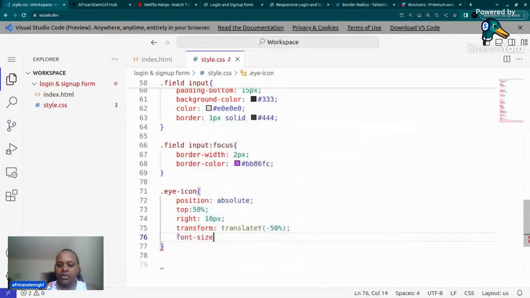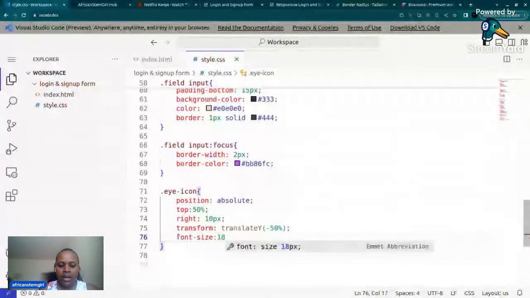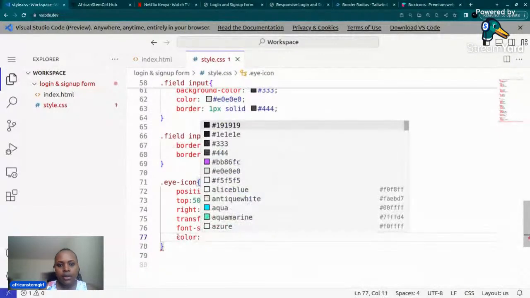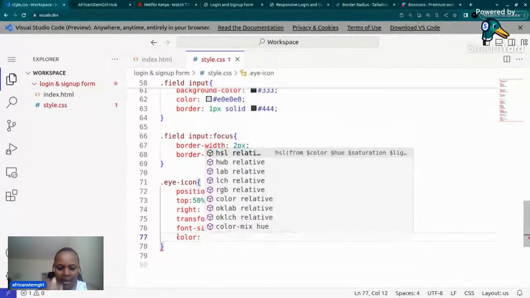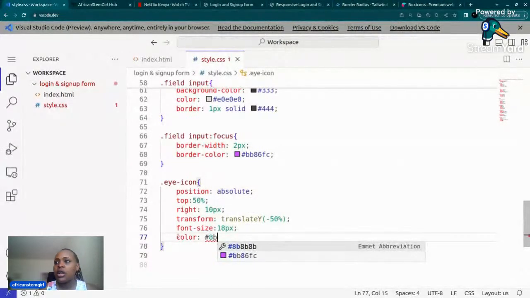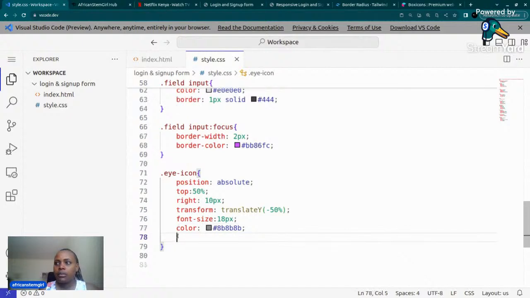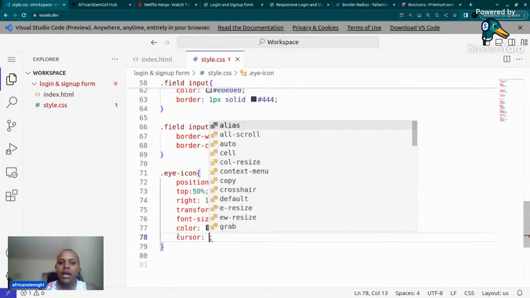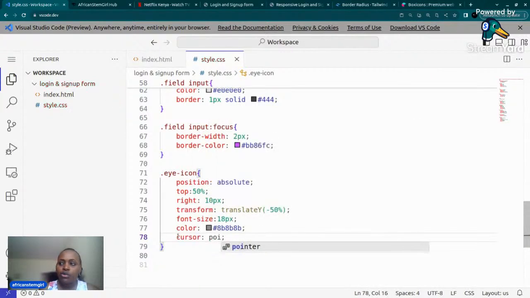We also have to edit the font size, and we set the font size to be 18px. And then we have to change the color. So the color of that icon, we can also change it. For me, I changed it to be a particular shade of gray. And then the cursor. So the cursor is when you move your mouse over it. How do you want it to be? I want it to be a pointer.